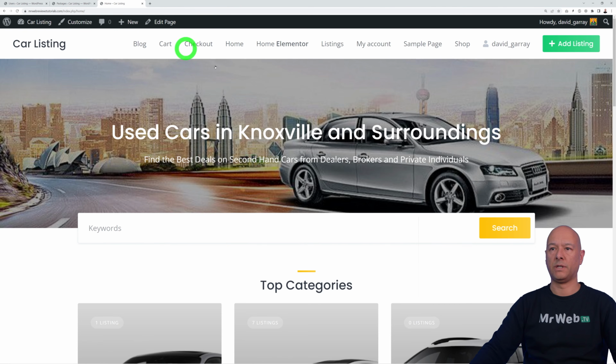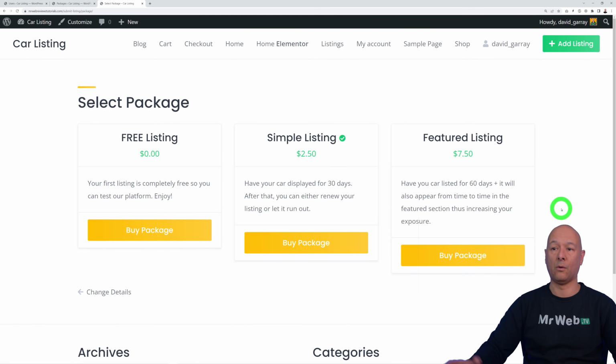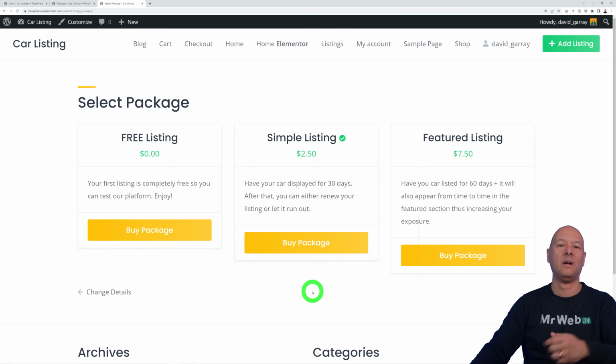And now if we go to the front end and upload a new listing, as you can see, now we'll have to select our package first. So we can upload our first one for free. And then after that, it's a simple listing. And after that, it's a featured one. So it's very simple, as you can see. And now you can charge your visitors for uploading listings on your website.